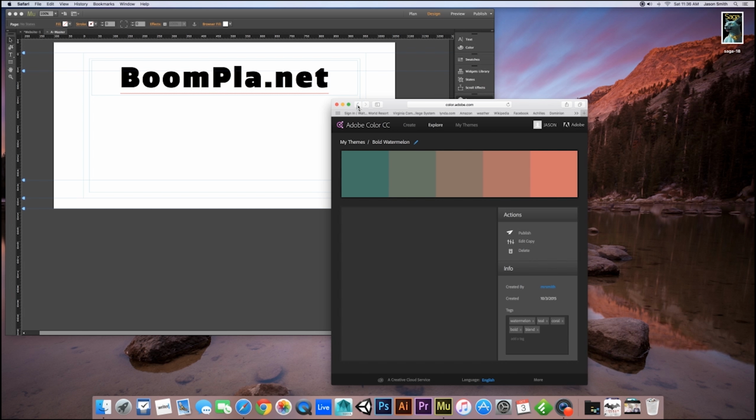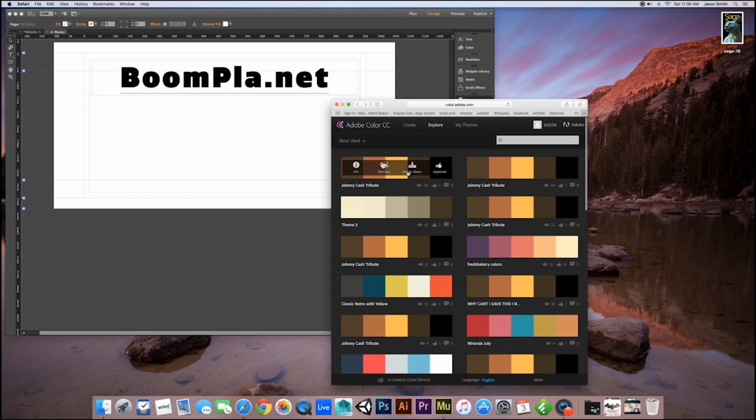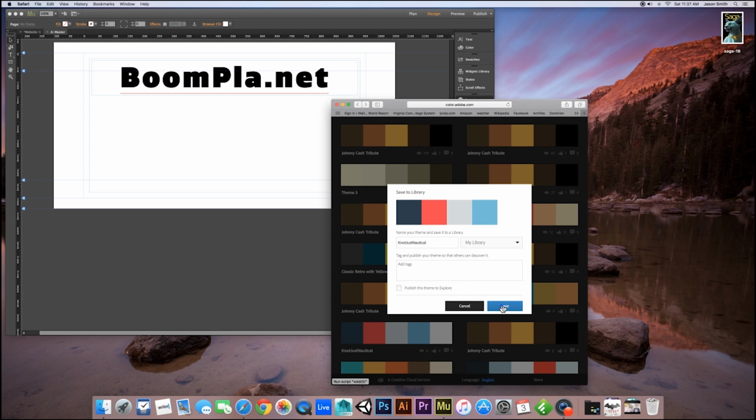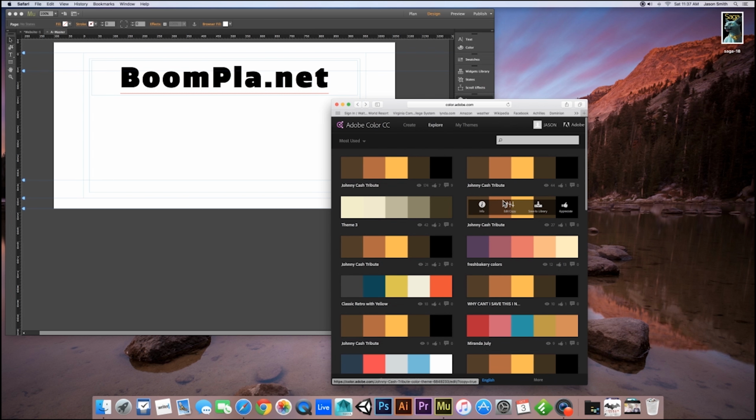So I've just pulled in bold watermelon. I just added that to my asset or color scheme saved files here. And I'm going to save a few more.